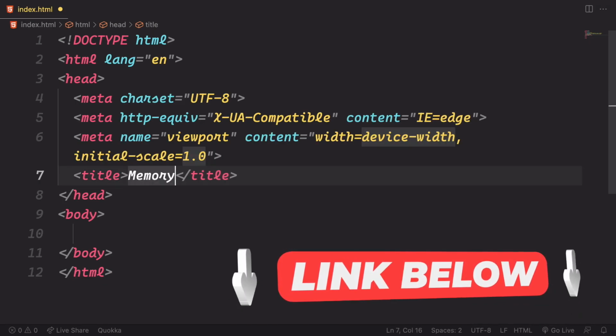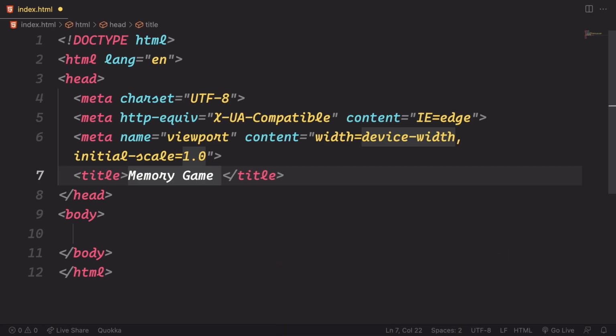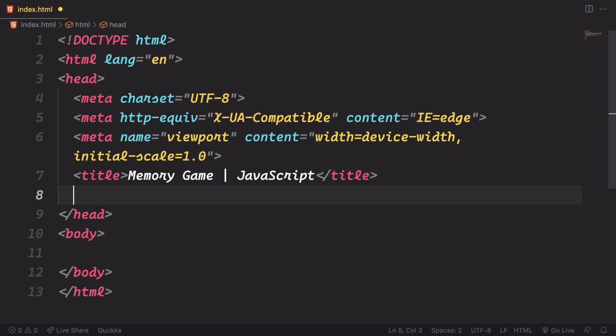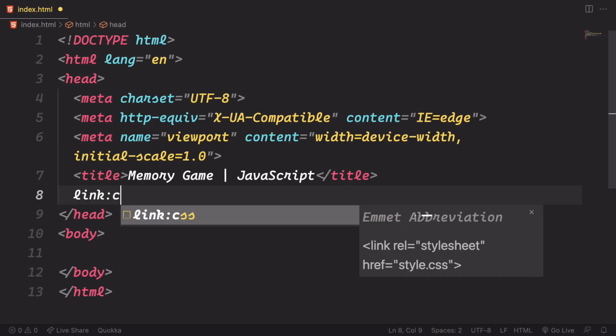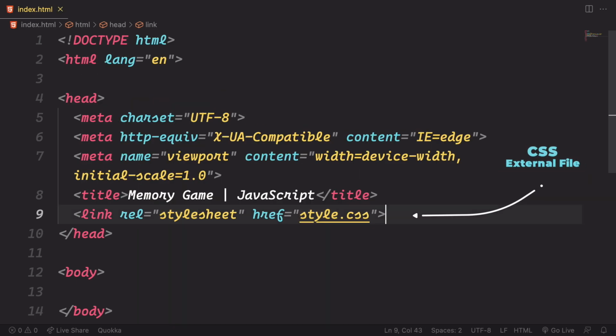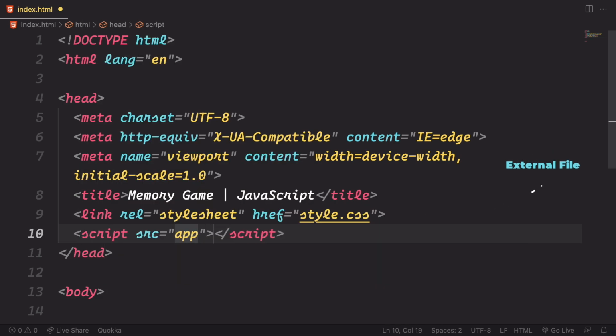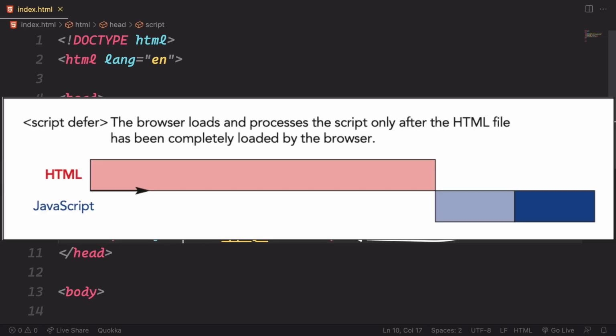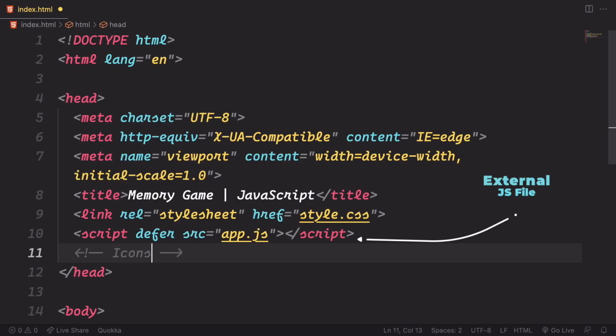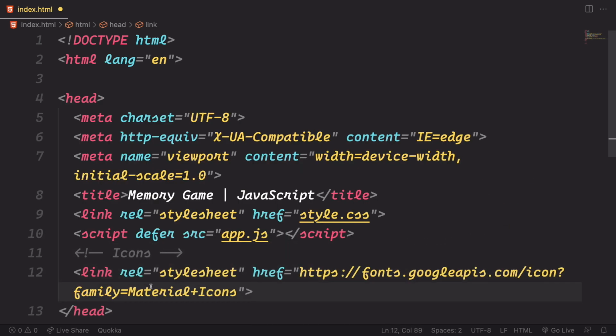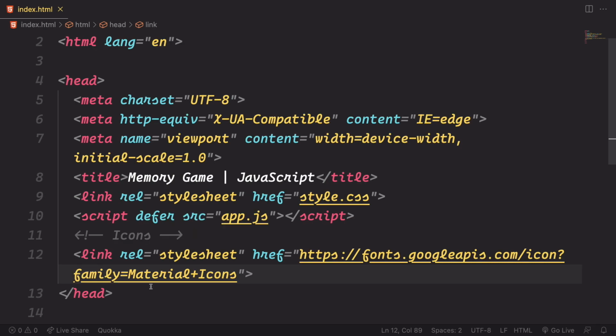And here in the title, let's say the name of the project, okay, memory game using JavaScript. We also need the link to connect our markup to our CSS, okay? And also in here, a script pointed to the external JavaScript file. Let's use defer here. This way, it's gonna load the page, and after that, our JS. I'll put the link for the icons that you can download from my Facebook page.